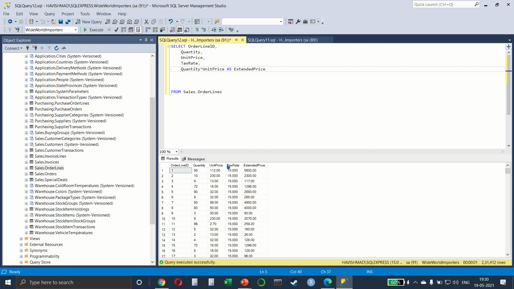So we have quantity 50, 112 is the unit price. We have the tax rate is 15 and the extended price is nothing but 50 multiplied by 112. Now we can also similarly, let me just copy and paste this. We can multiply quantity with the unit price and we can multiply that further by the tax rate divided by 100 and we want to save it as tax due. Execute and now we can see the tax due as well.